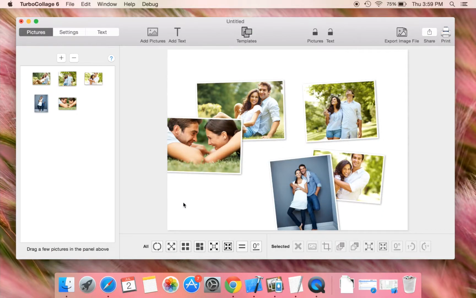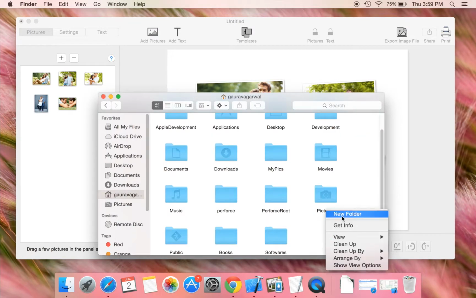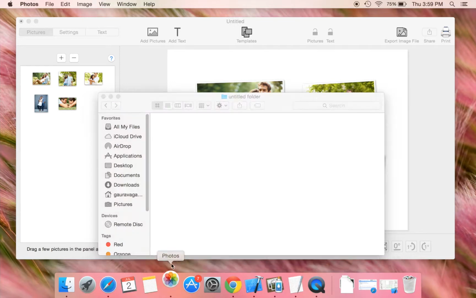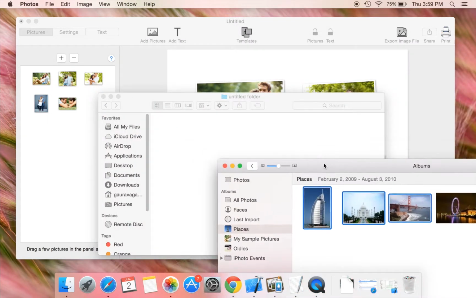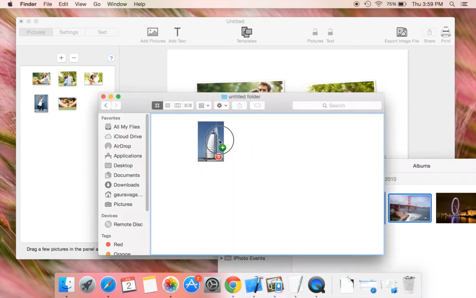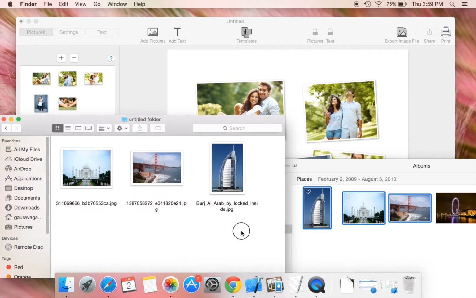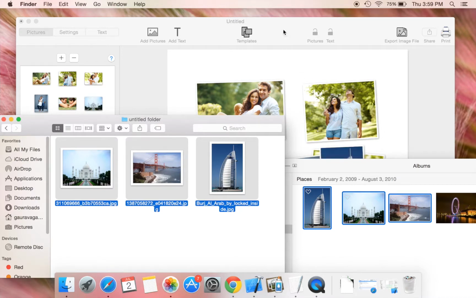If you would like to add pictures from the Photos application, create a new empty folder in Finder. Open the Photos application and select the pictures that you would like to add. Drag these pictures into the new empty folder in Finder. Now you can simply drag these pictures from Finder to TurboCollage to add them.